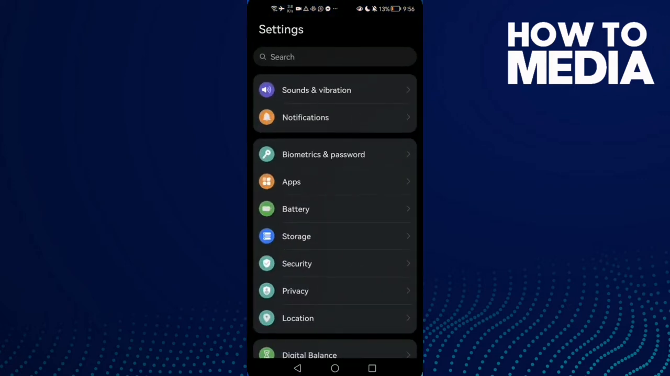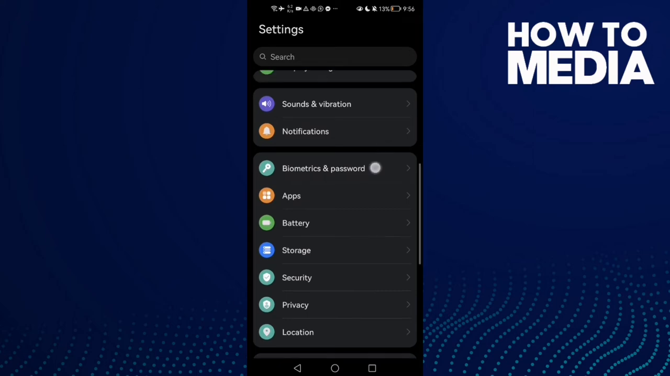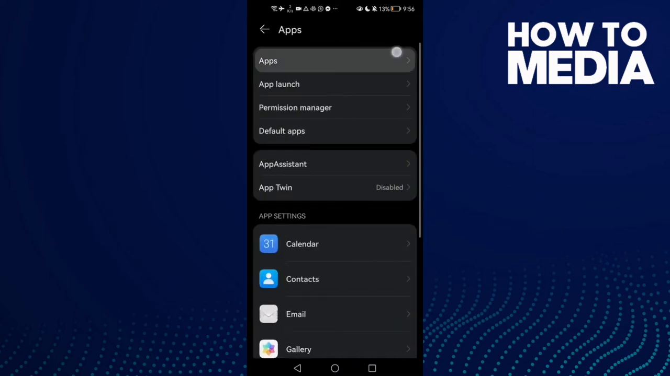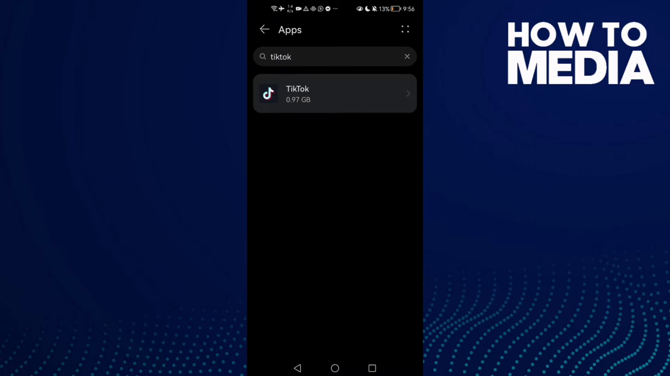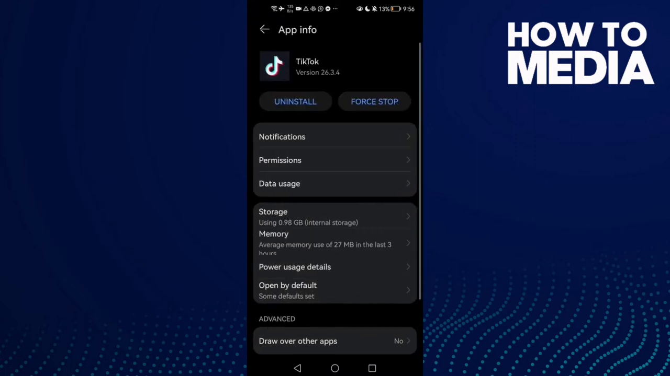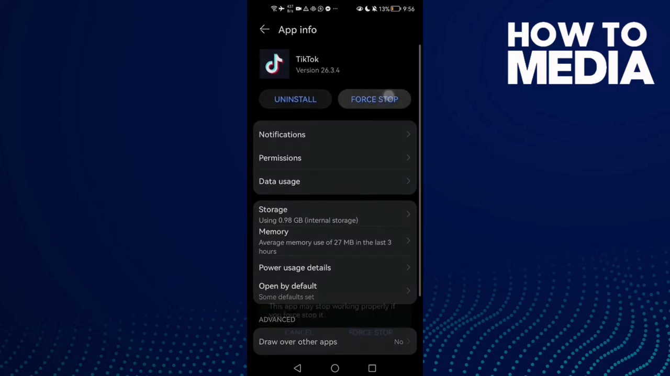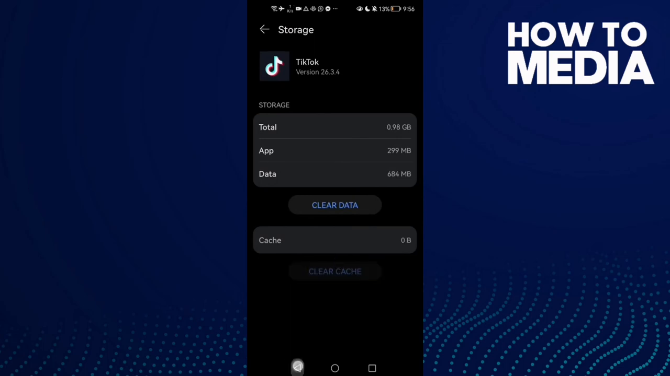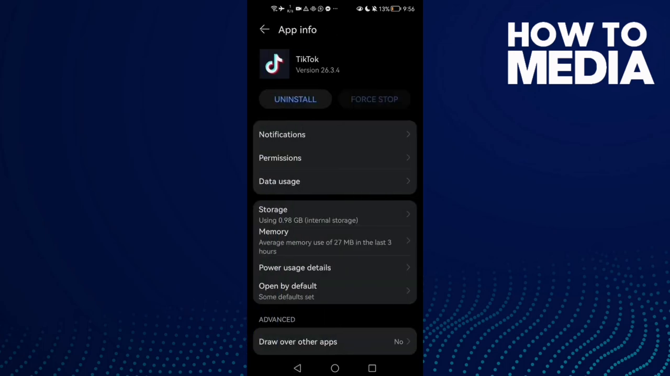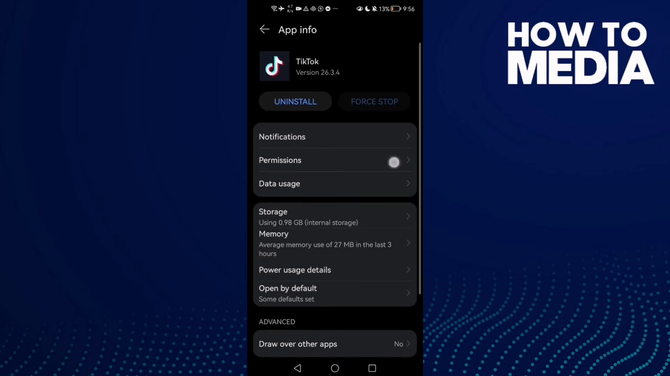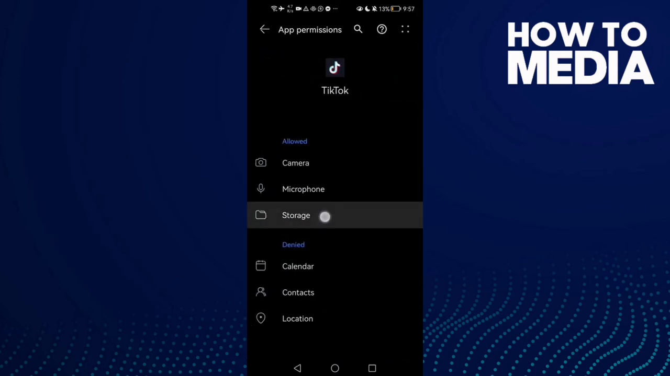First open settings and then just scroll down until you find the apps, and in apps again now just go to TikTok and click this one for stop, click on it and then storage, clear cache, and try again. Your problem will be fixed, and if that doesn't fix your problem, go to permissions and enable this one here.